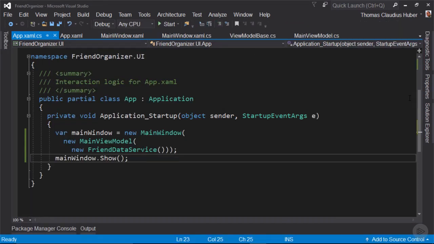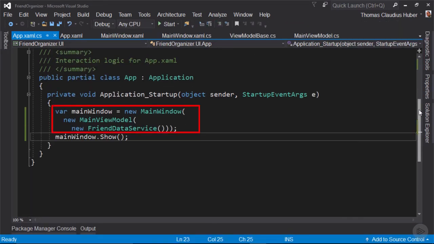But there is one thing I don't like. It's this piece of code. Instead of injecting all the dependencies manually, we should use a dependency injection framework. And this is the last thing that we do in this module.